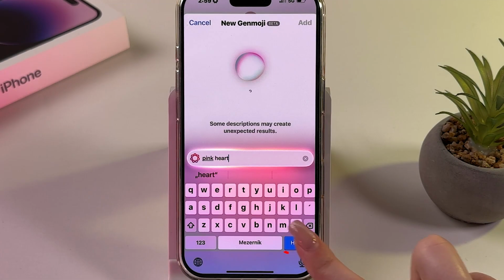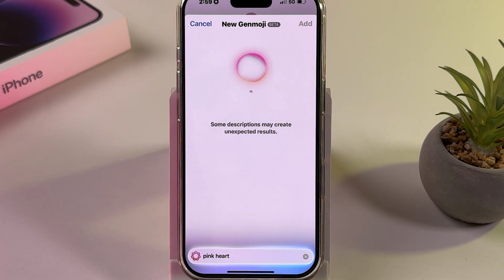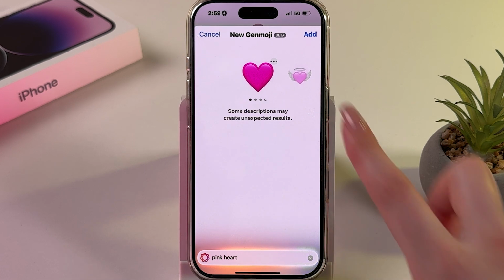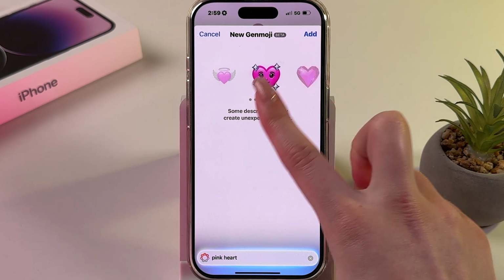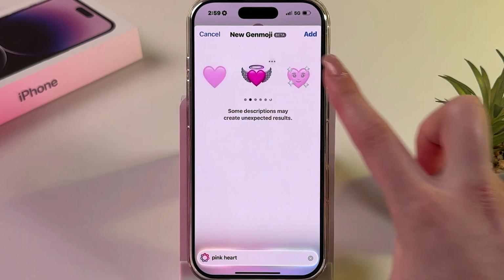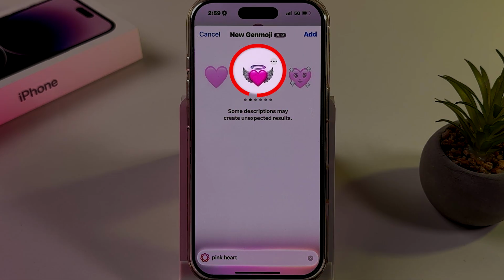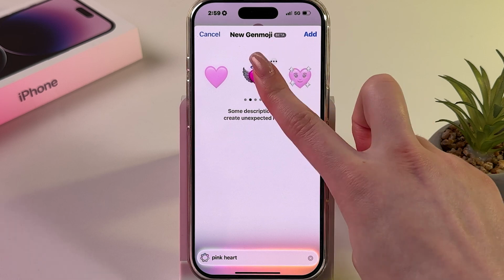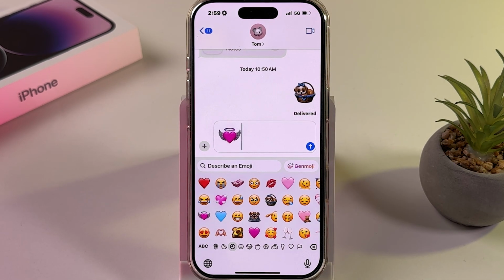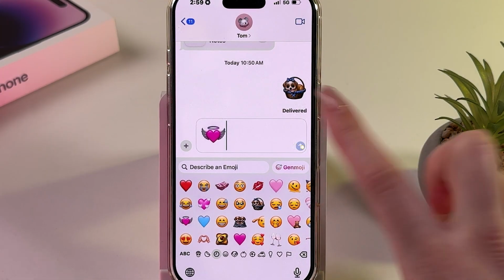Then click the Go button on your keyboard and wait a few seconds till you can see AI suggested options. Browse through the various generated emoji options and pick one you like. Simply tap the chosen emoji to insert it directly into your message. And to send this message, click on the little arrow.